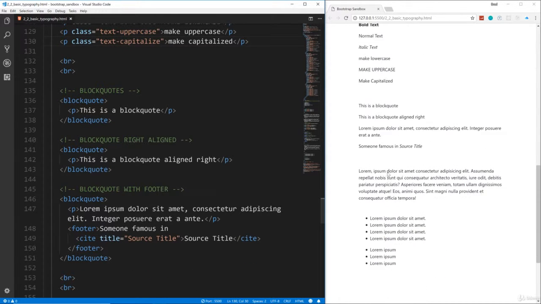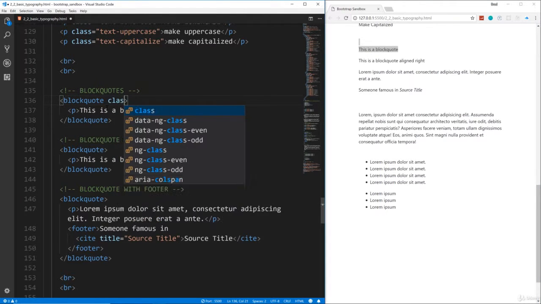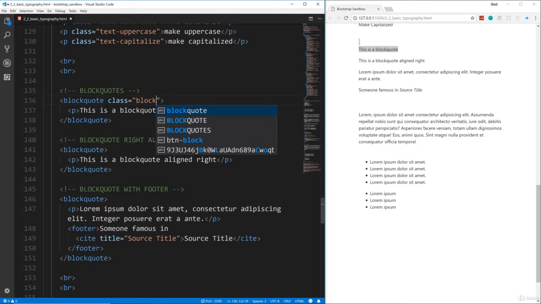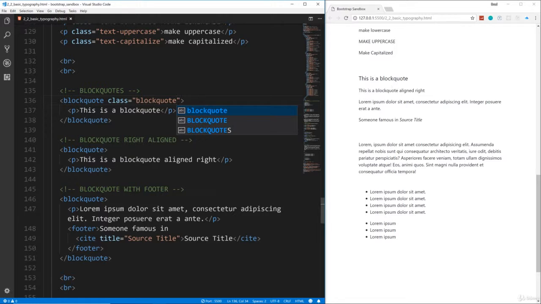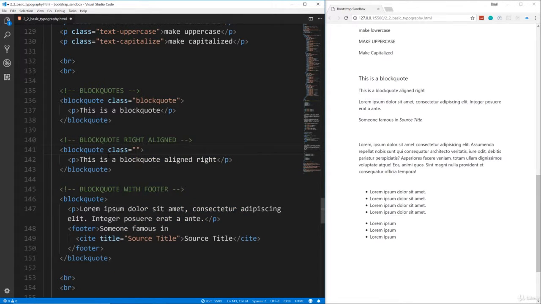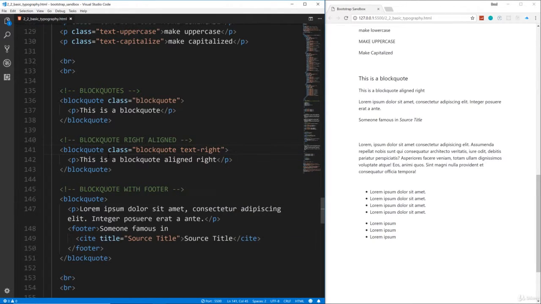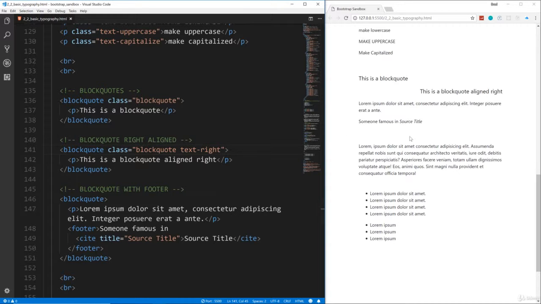All right, so we also have block quotes. So here we have a block quote. We want to add a class here of blockquote, and this will just make it a little more prominent, so it's bigger, it's bolder. And if we wanted to align it to the right, like a lot of block quotes are, we could say class blockquote, and we could say text-right and save, and now you'll see it's aligned to the right.